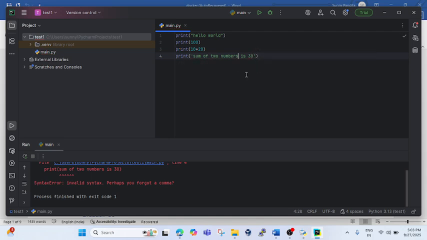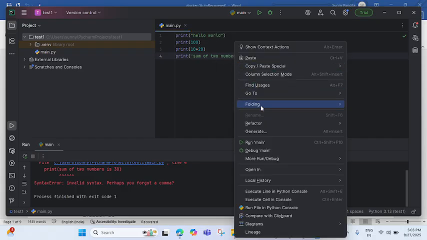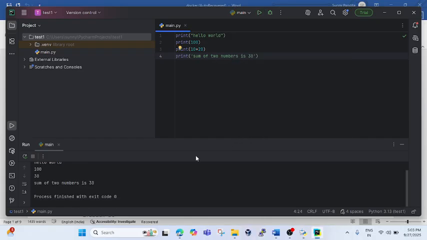Now let's say what we get, print of sum of two numbers is 30. So let's see what we get. Sum of two numbers is 30. So this is working, but this is considering this as a string value. But now if you have to concatenate the sum of two numbers with this number 10 plus 20, so how can we achieve that?